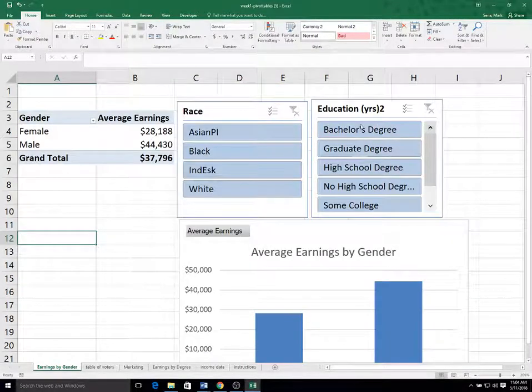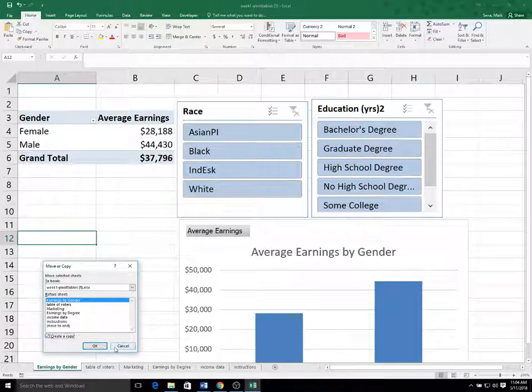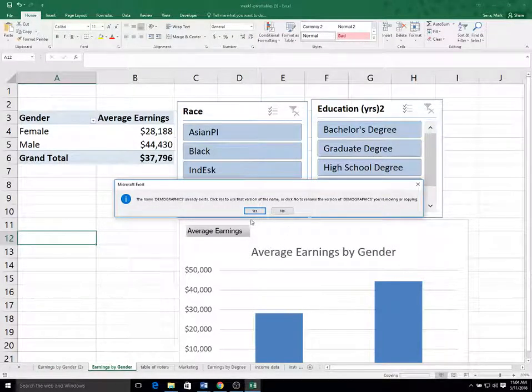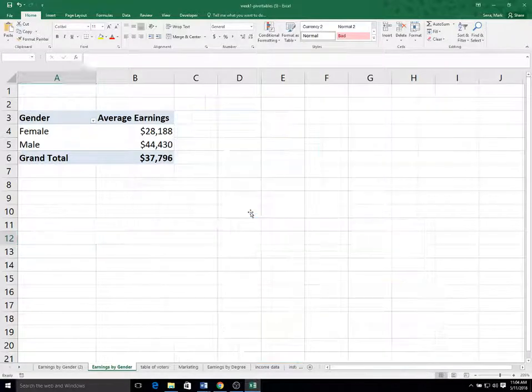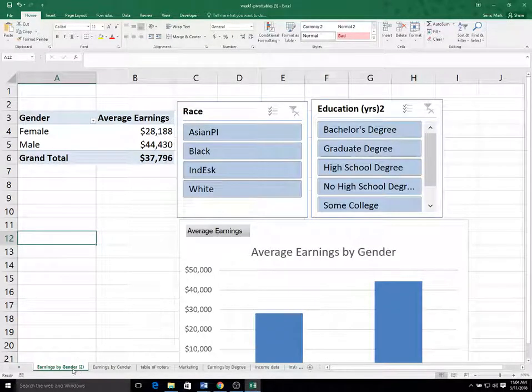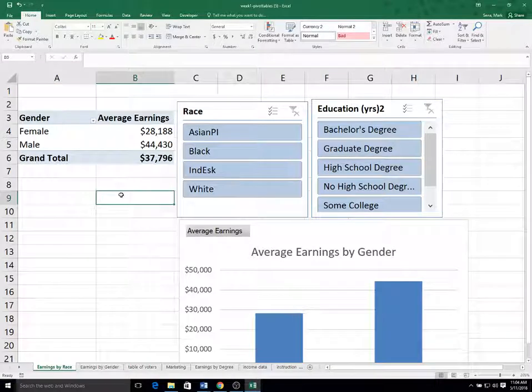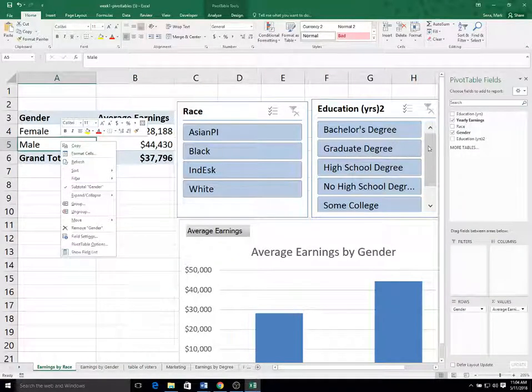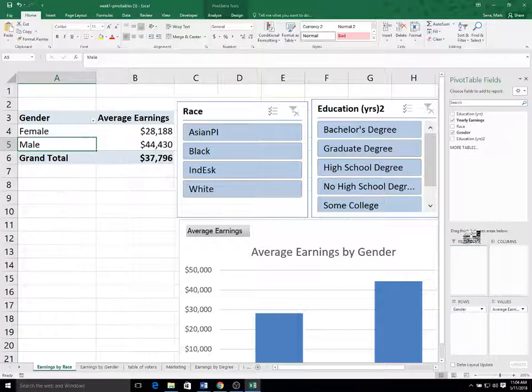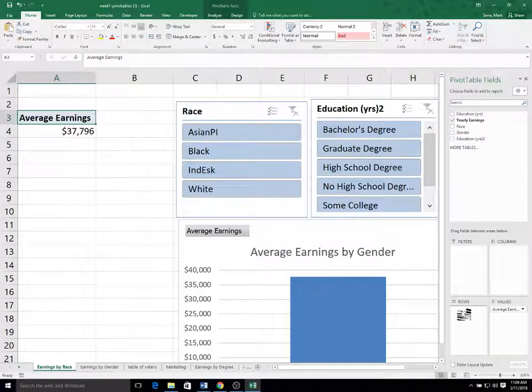So suppose I wanted to do the same thing but have race in the row. I could quickly do just what I did before. I could right click and select move or copy from the sheet name and create a copy. I get this error message. It doesn't like you to have too many worksheets that draw from the same table. Don't worry about that. I'm going to change the name of this sheet here to earnings by race. And again, I'm going to show my field list. And now I'm going to move gender out of the row, and I'm going to move race in the row.